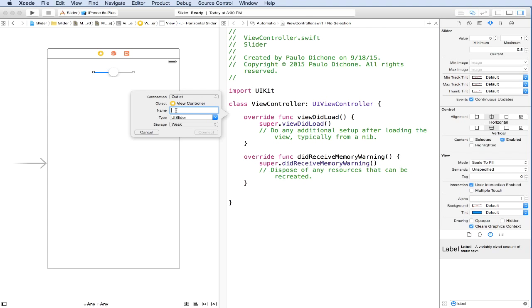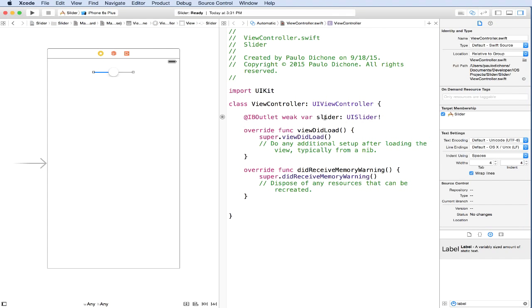The first thing we're gonna go ahead, I'm gonna say it's an outlet. We're gonna call this a slider. Type is gonna be slider, say connect. Now we have our slider variable here, which connects to our slider.